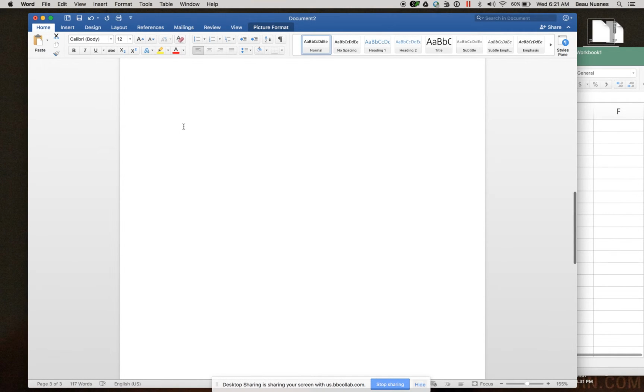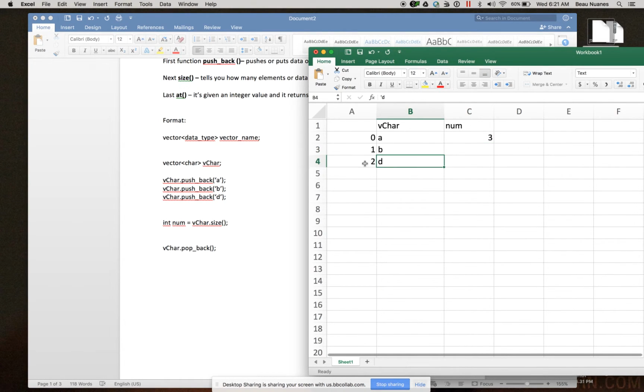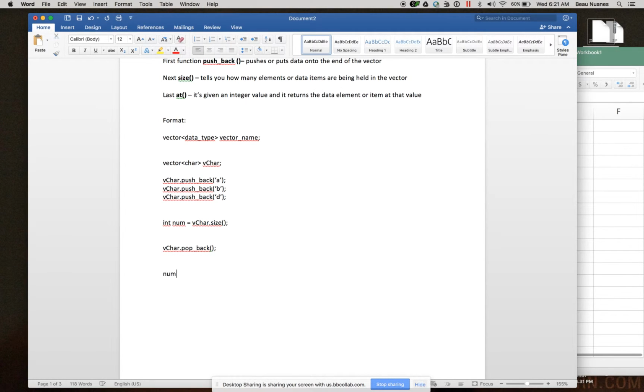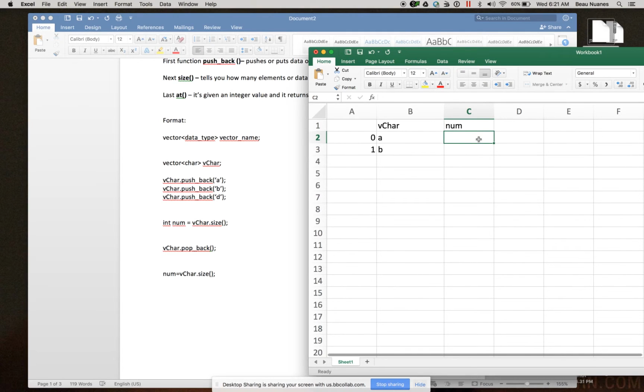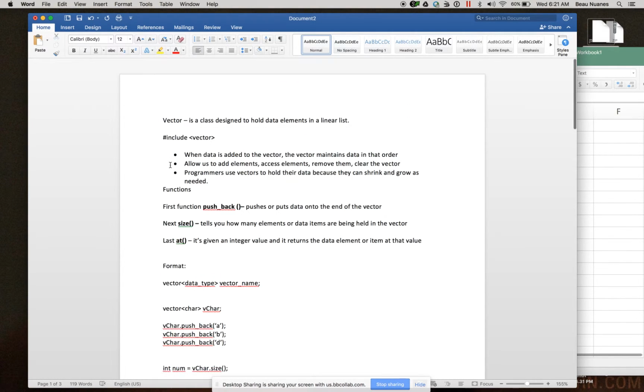So if we would have done here, say we did the size, and then we said vchar.popback, like that, that's going to remove the last element, so now this guy's gone. If we then did num equals vchar.size again, it's going to return the size. This will now be 2 because there's only 2 elements here.